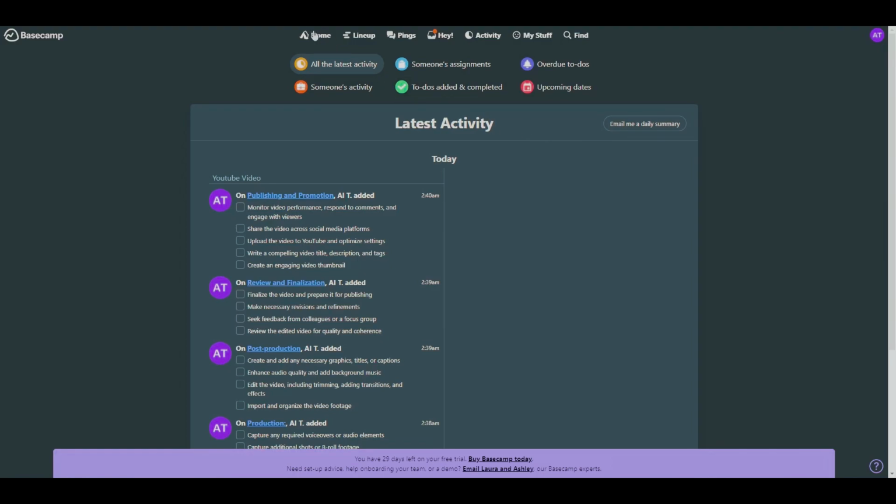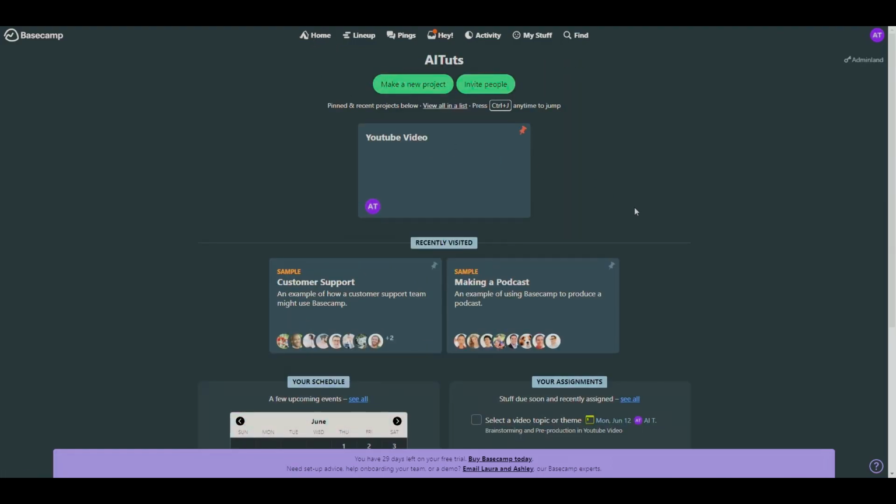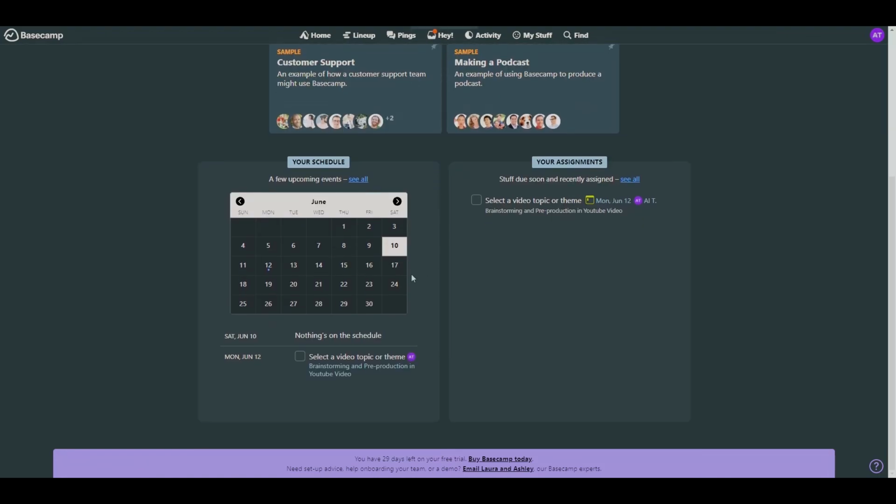Now let's go back to our home dashboard, and you should be able to see that there are multiple things that have been added now. So here we can see all of the projects that are connected for us. So that's either something that we are leading, or something that we have been added into. If we go down, we can see our schedules that have been assigned to us. So one of the tasks I have assigned here, and it's also right here as an assignment.